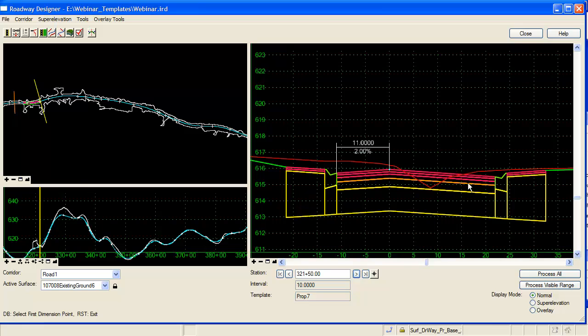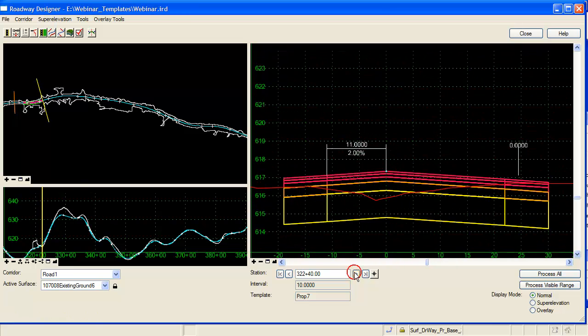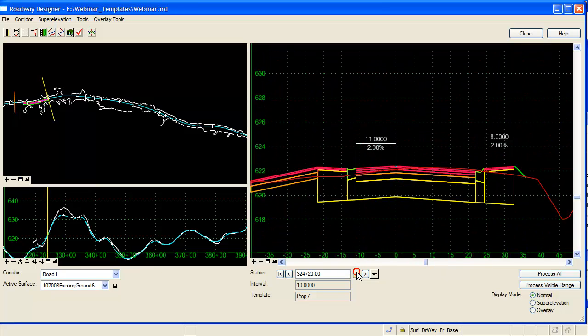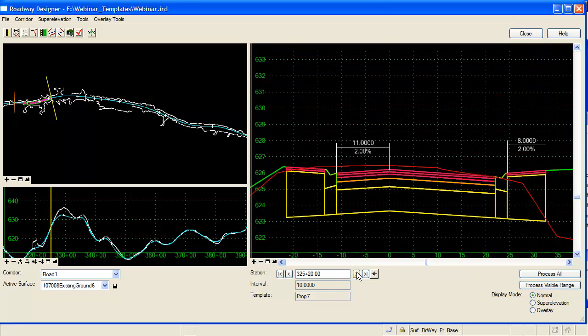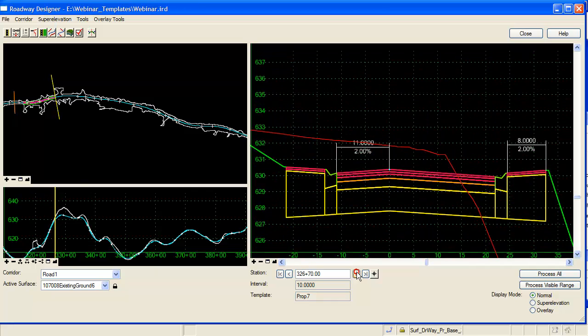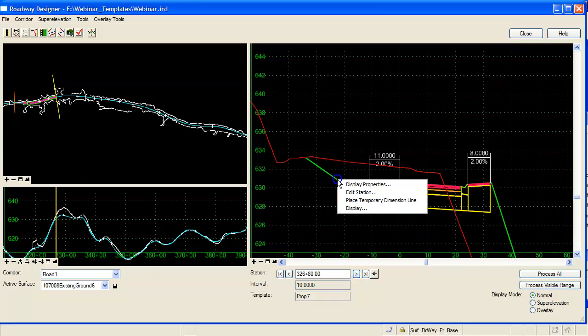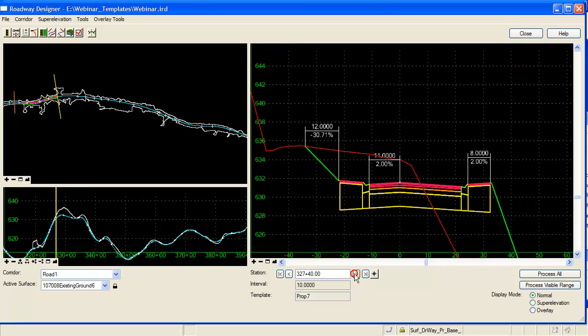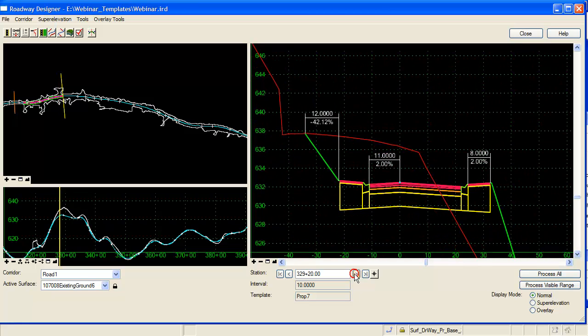So if I place another temporary dimension line, maybe on the bike path, and as I scroll through, you see that dimension line stays even when the bike path disappears because I entered an intersection, and the template is set up to deal with, or at least to show, an intersection, that there's something there. All right, we'll pick something more dynamic so you can see it. I'll pick it here and here, and then now you can see what's happening with the slopes.